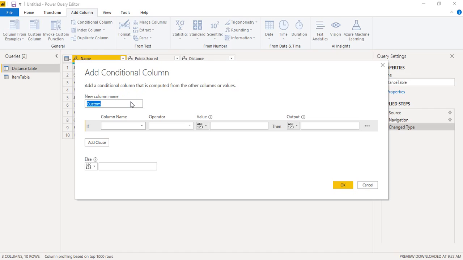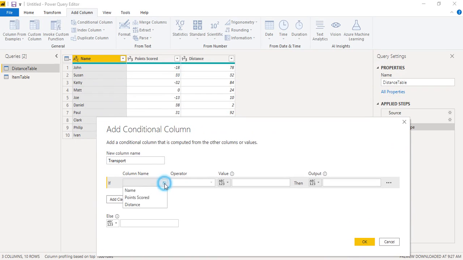The new column is transport. We can just provide with like yes value or no value. So if the column name, that is points scored, is greater than 0. Okay. If it is greater than 0, then we need to check the distance. Or if it is greater than 0, then only we need to check the distance. And if the distance is less than 50 kilometers, then we need to provide the transport value. So these are the two conditions that you need to check.